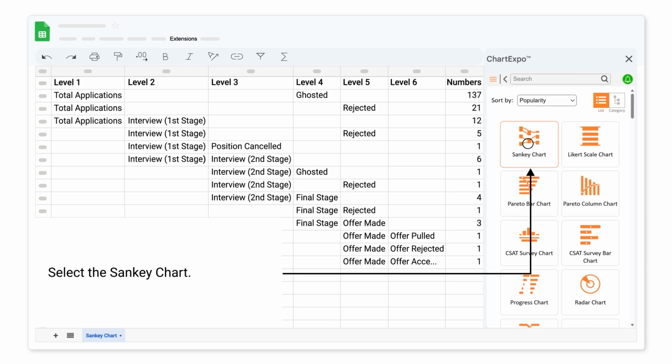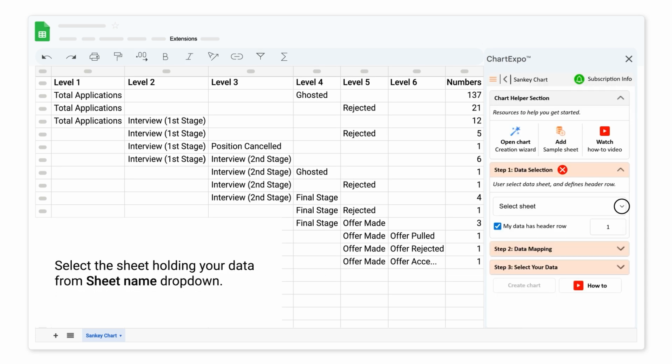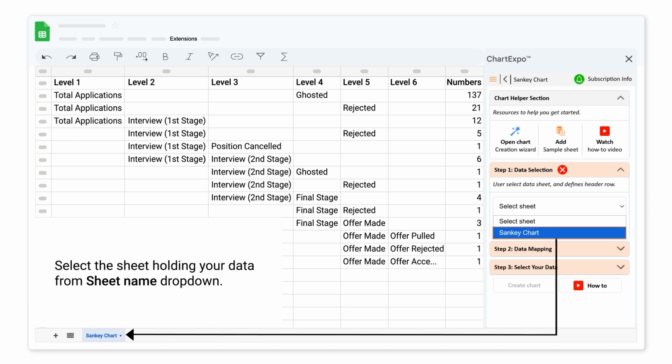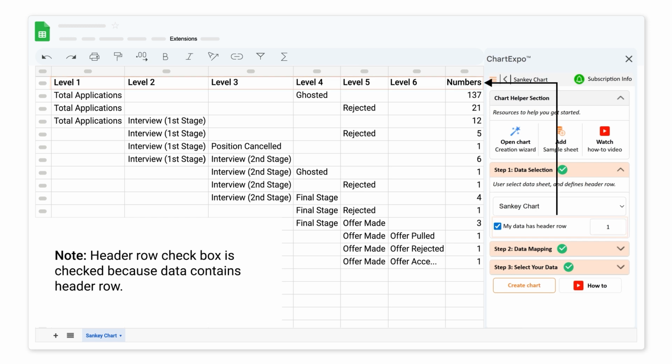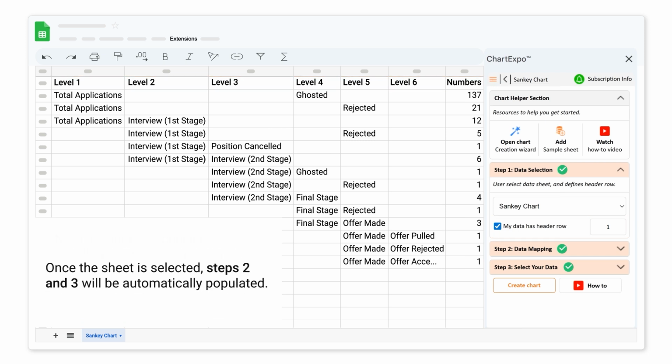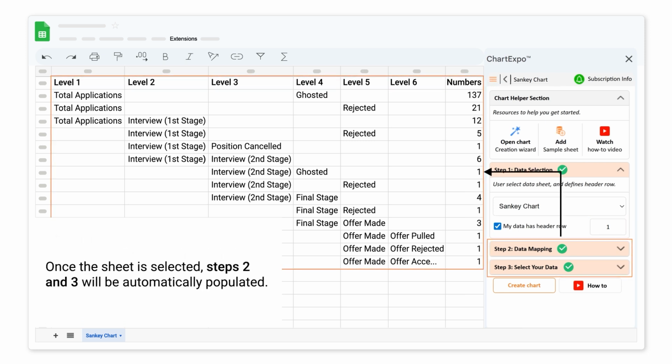Select the Sankey chart. Select the sheet holding your data from Sheet Name drop-down. Note: Header row checkbox is checked because data contains header row. Once the sheet is selected, steps 2 and 3 will be automatically populated.